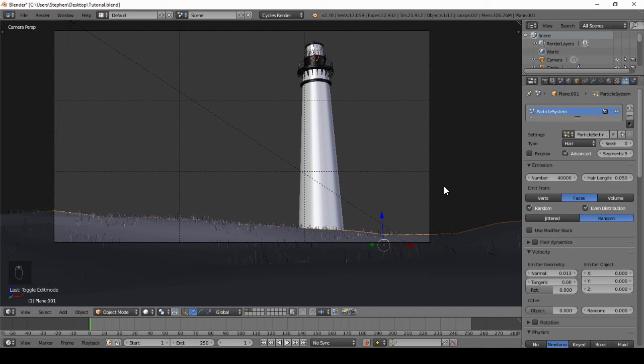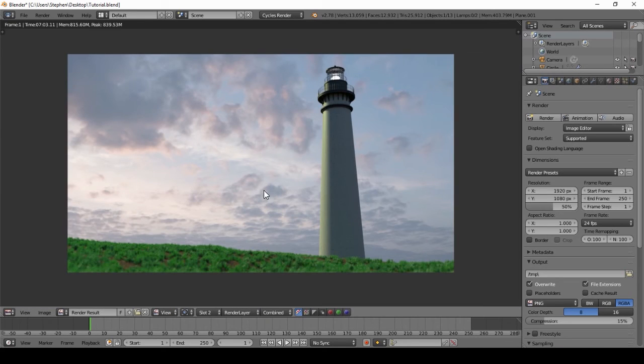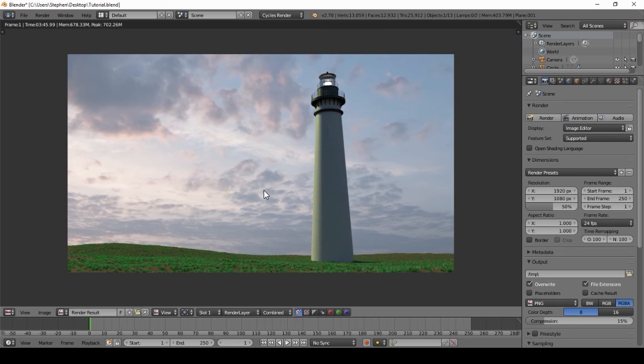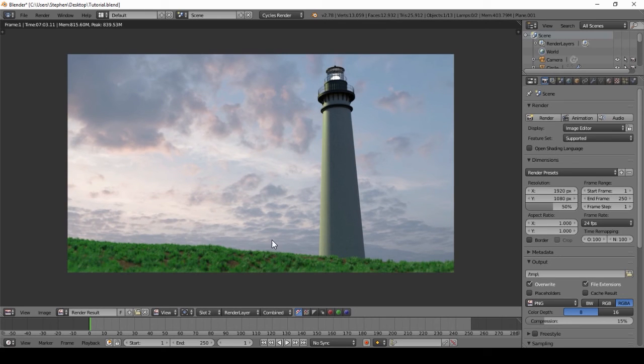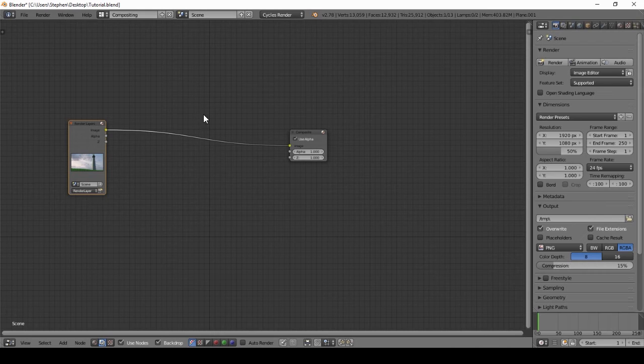Cool. And then I'm going to hit render one more time. Alright, look at that. That looks much better than the first one. Let me show you the before and then the after once we position the camera closer to the ground. That looks much better. Alright, let's jump over to the compositing.